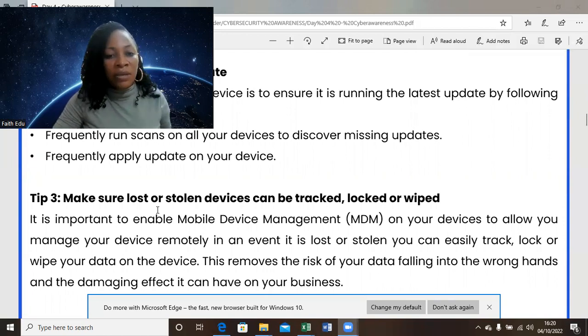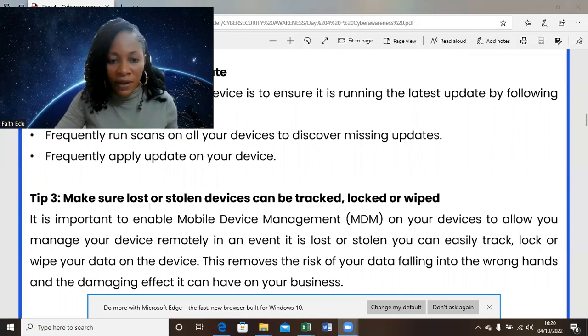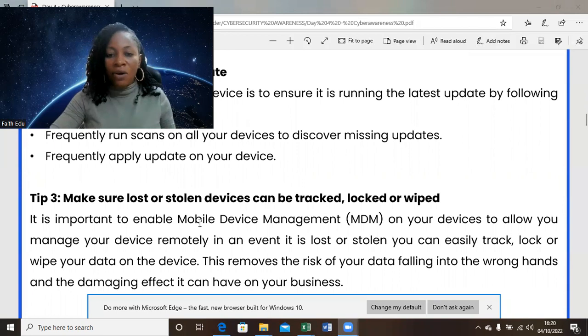The third tip here says make sure lost or stolen devices can be tracked, locked, or wiped. It is important to enable mobile device management on your devices to allow you to manage your device remotely in the event that it is stolen or lost, so you can easily track, lock, or wipe your data on the device. This removes the risk of your data falling into the wrong hands and the damaging effect it can have on your business.